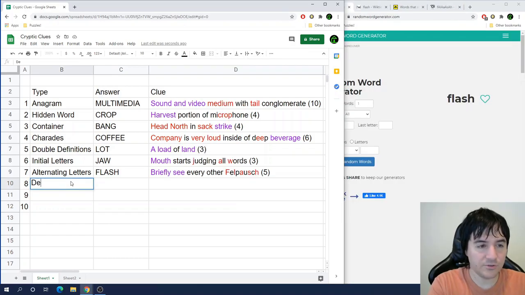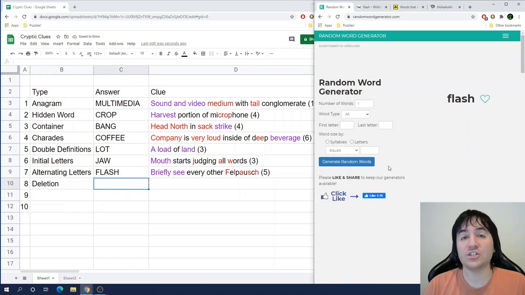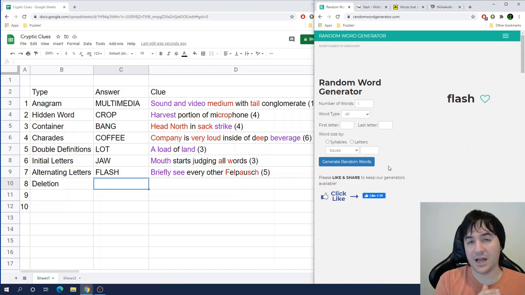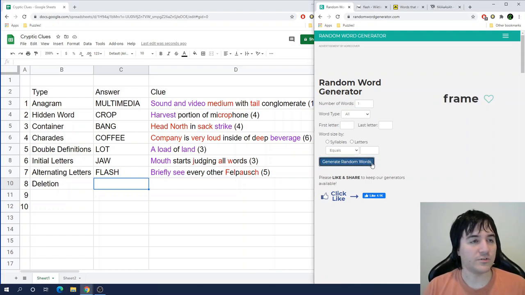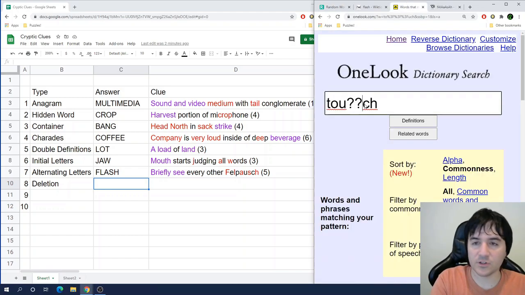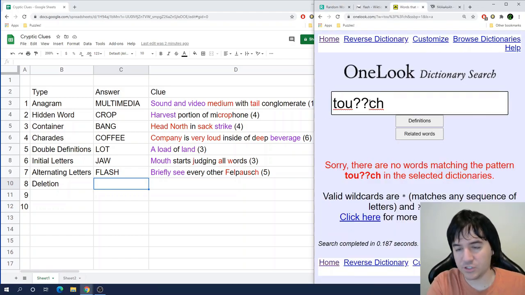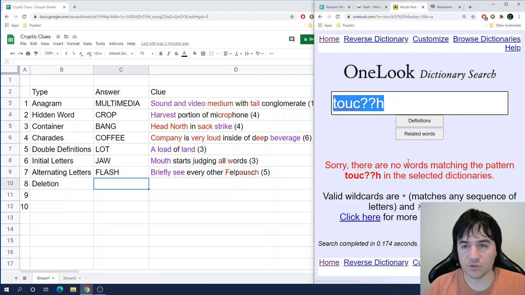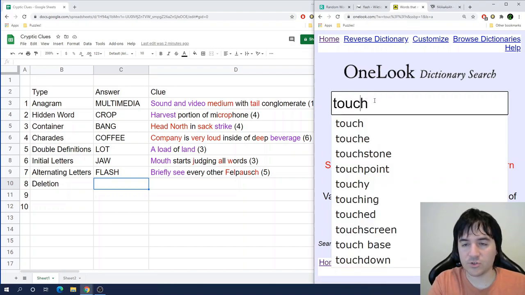Next, I want to talk about the clue type deletion. For a deletion clue, we need to come up with a word that's longer than our answer that we can delete part of to be left with our answer. So let's choose a random word for our deletion clue. Touch. It's usually better if the larger word has a very different definition than the word that we're trying to clue. So I'm trying to look for something other than just like touchy or touching, because those have pretty much very similar definitions to the word touch. I'm trying to see if I can find something different.